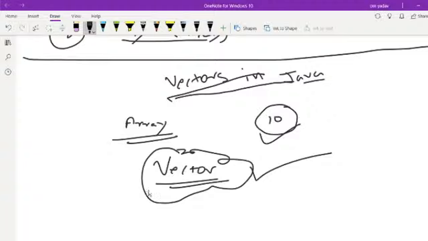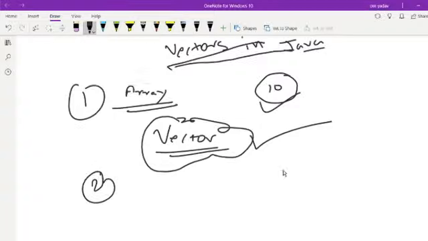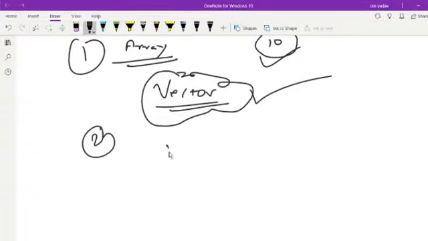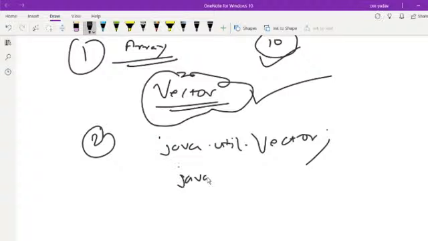The second point is where this vector is present. This vector is present inside the java.util package. If you want to import it, you can write import java.util.Vector, or you can simply say import java.util.*, which by default will import all the classes present inside the util package.